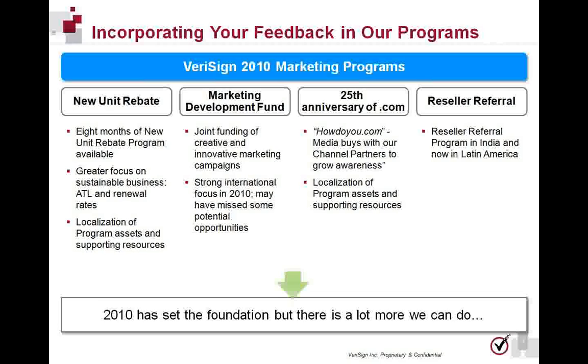We also had a marketing development fund where we were looking for input on how we could be more creative with different promotions in different regions. And from this, we have a lot of really good learning, and we're going to be building this learning into some different MDF programs throughout 2011.